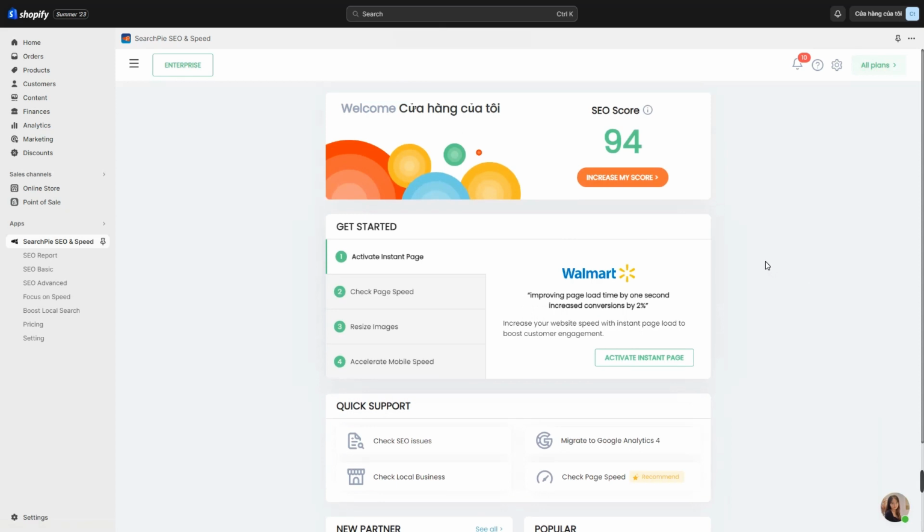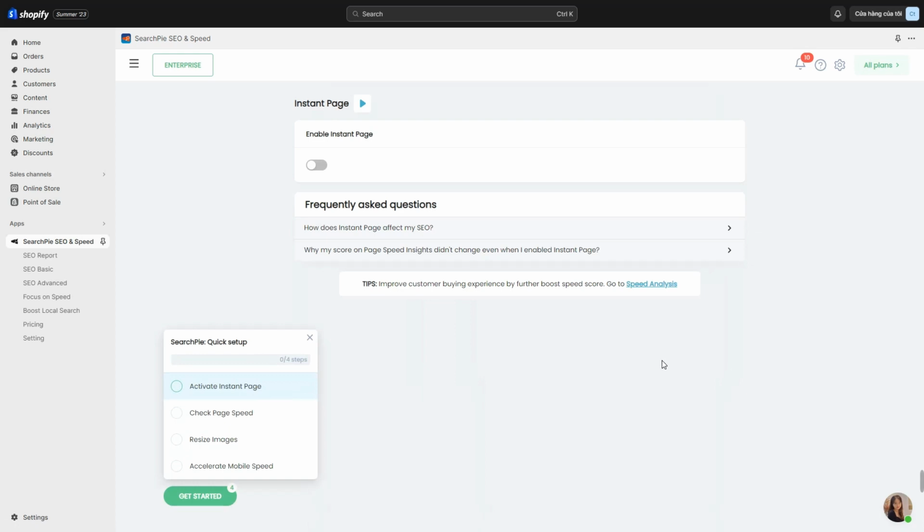On the home page, you'll see a Get Started section. This one aims to help you take care of site loading. The first step is to enable the instant page. This feature helps improve customers' experience by preloading links before customers click on them. One click here, and done.